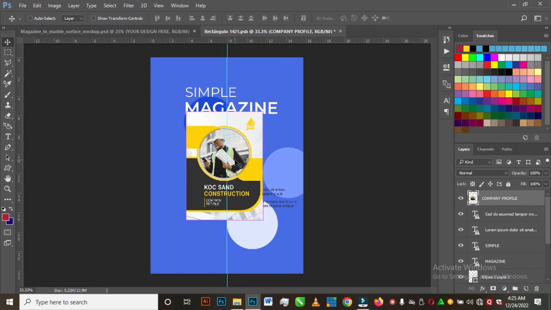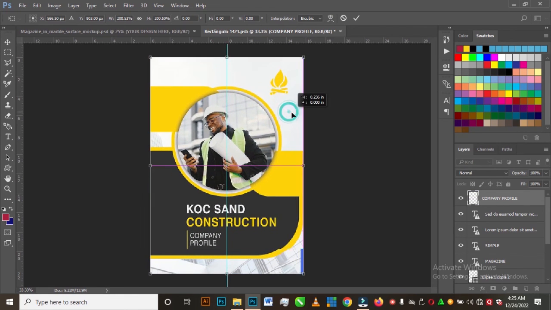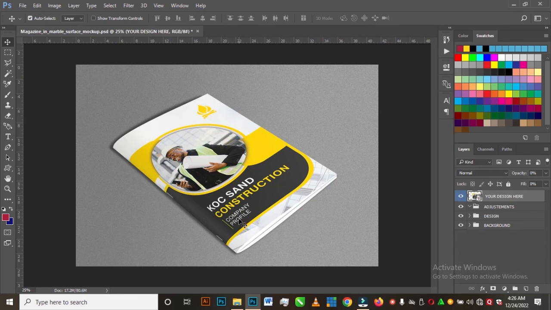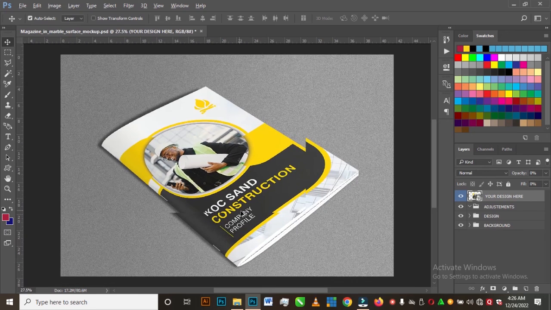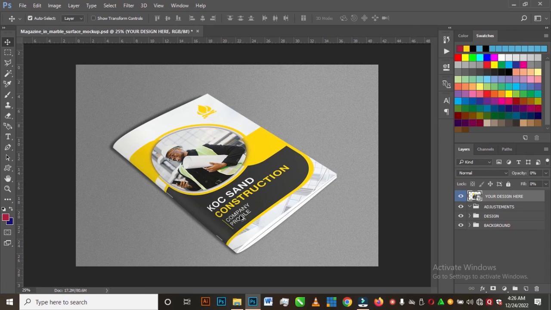All right, then press Ctrl T to scale it up to fit to this page. All right. Once it fits, say OK. Check, then close. Say yes. And wow, we have our mockup. So this is it. This is it.